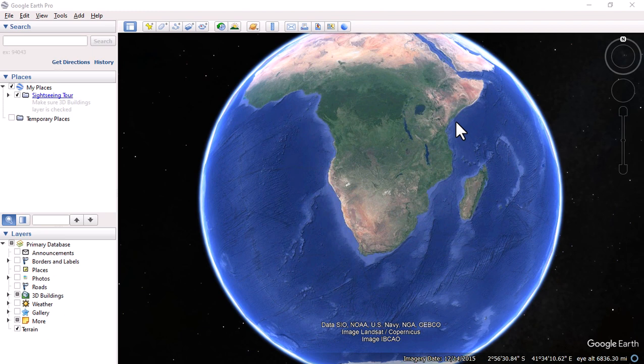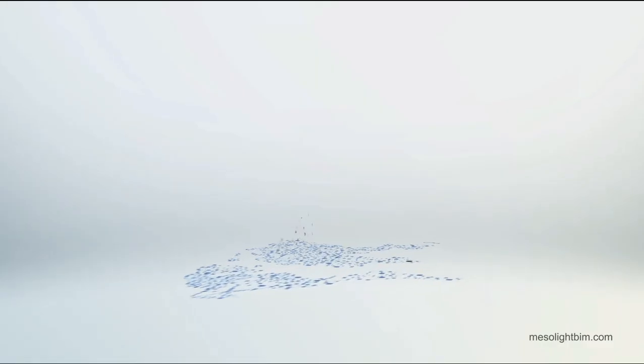Hi everyone, today let's look at how to effectively extract contours from Google Earth to AutoCAD and later use it to model the site topography in 3D software such as Revit and ArchiCAD, just in 4 steps. Without wasting any time, let's do it.